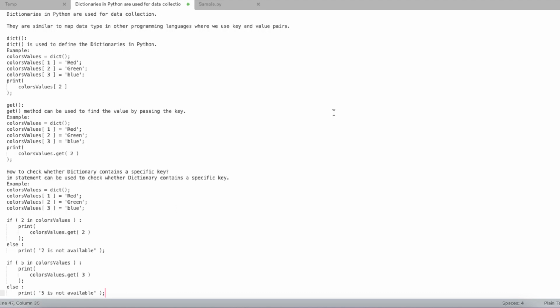Let's see this example. I have a variable called colors values, and then I am initializing it at line number 8. For key 1 I am setting it as red, for key 2 I am setting it as green, and for key 3 I am setting it as blue. I wanted to print what is the value for key 2, so I'm using colors values of 2 so that it will display the value for key 2.